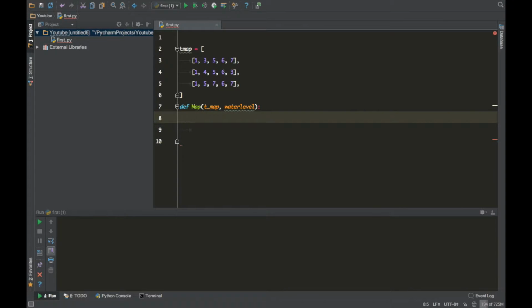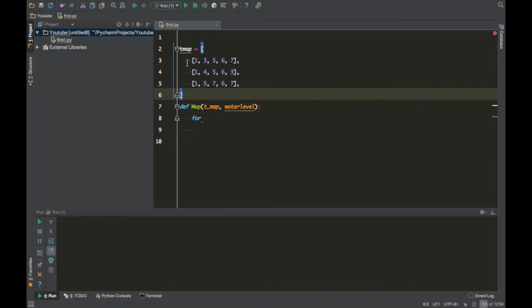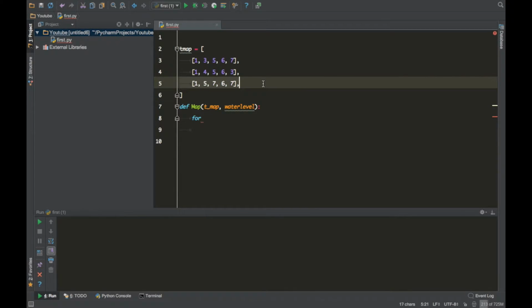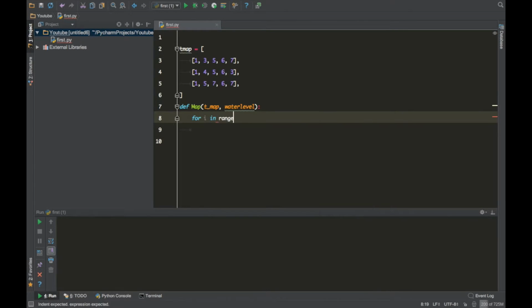Great. So now we want to loop through each list within that traffic map. So now we have 1, 2, 3 lists. So we can say for i in range 0. You guys know what range does because I've explained it in previous tutorials, but I'm going to explain it one more time so you guys can get it.